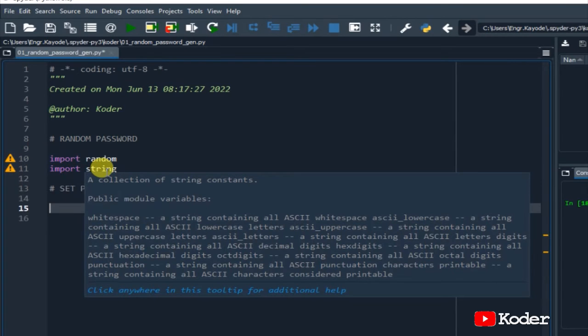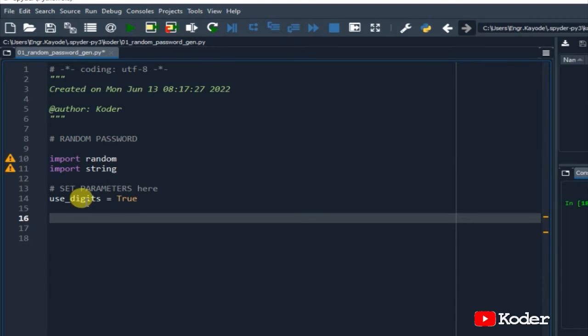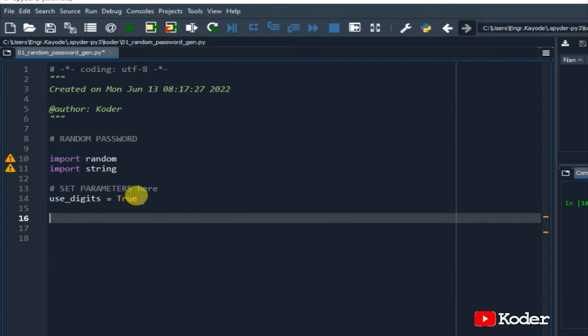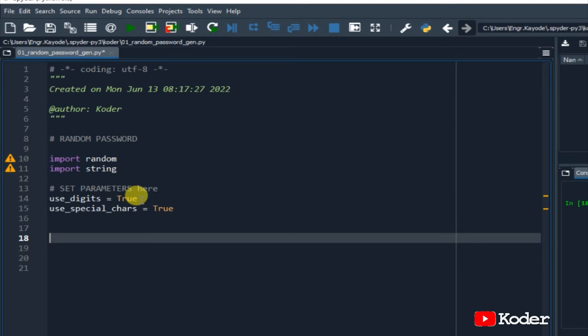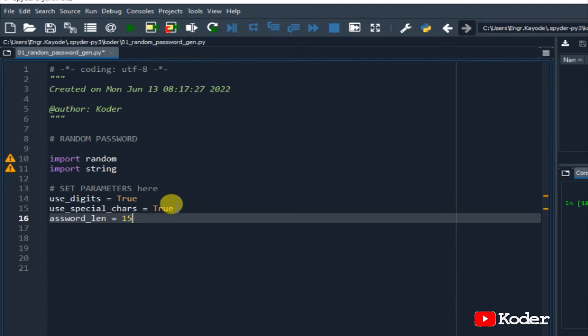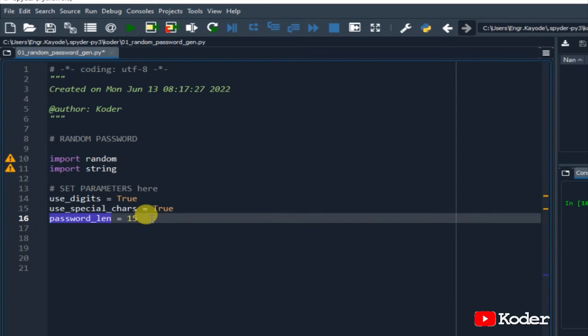So next, let's set our parameters. So I'll say use digits true. That's if you want digits. If you want to use digits in your passwords, you want to use numbers. For special characters, if you set it true, it'll be used; if not, just change this to false. Password length, let's say 15, whichever figure you want.